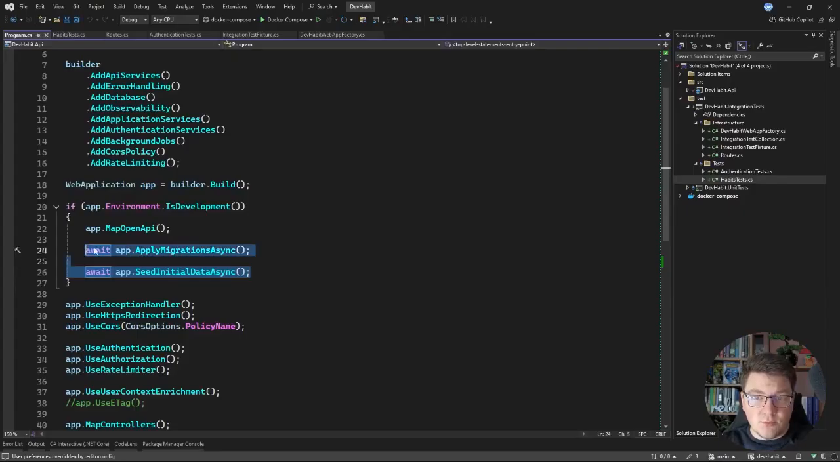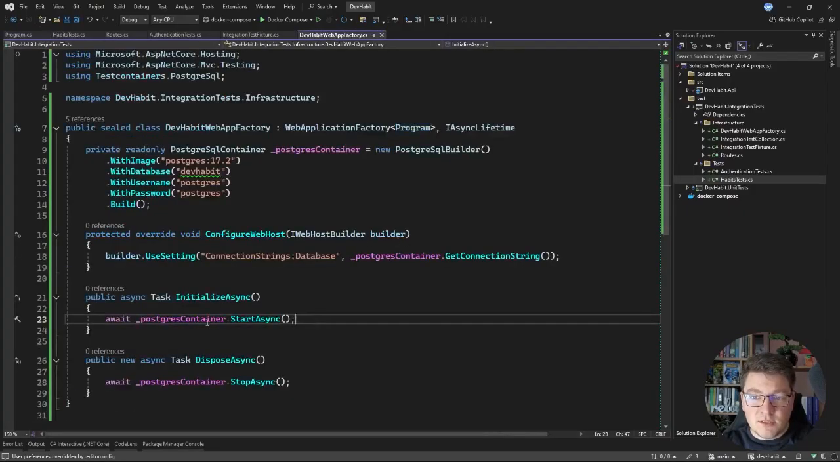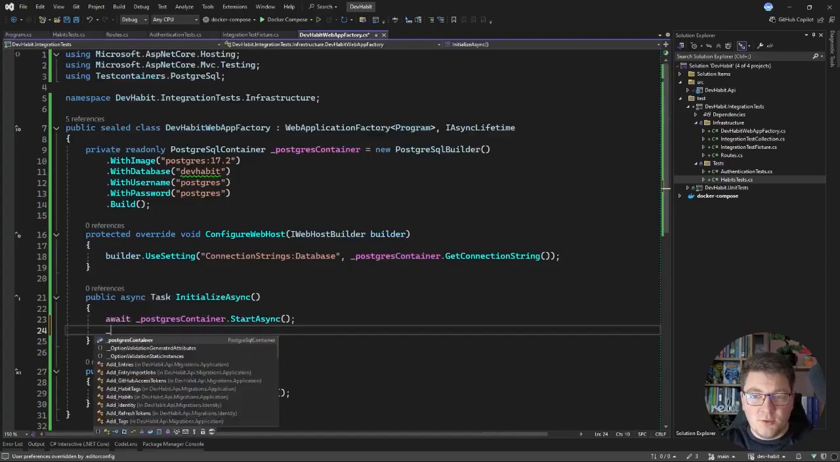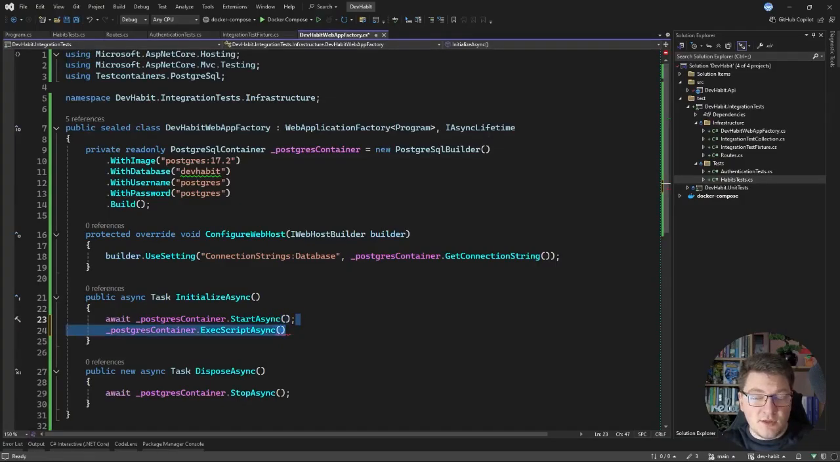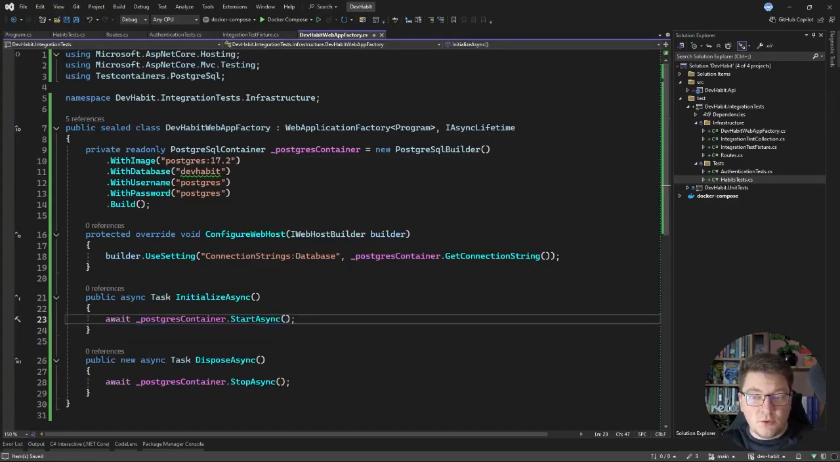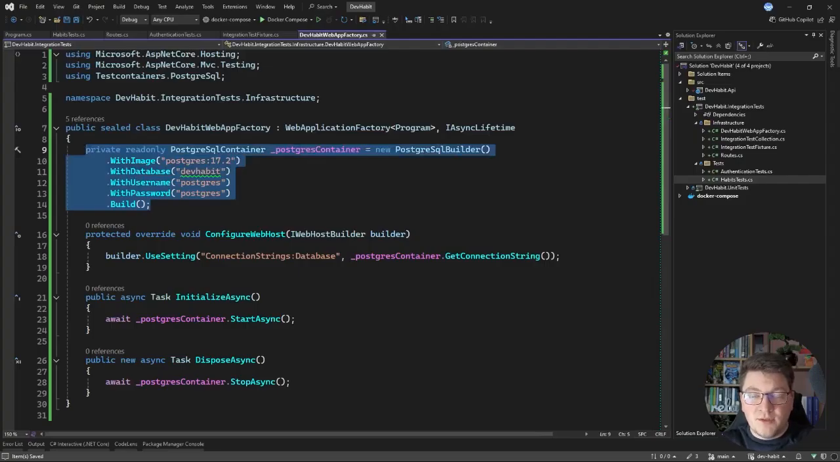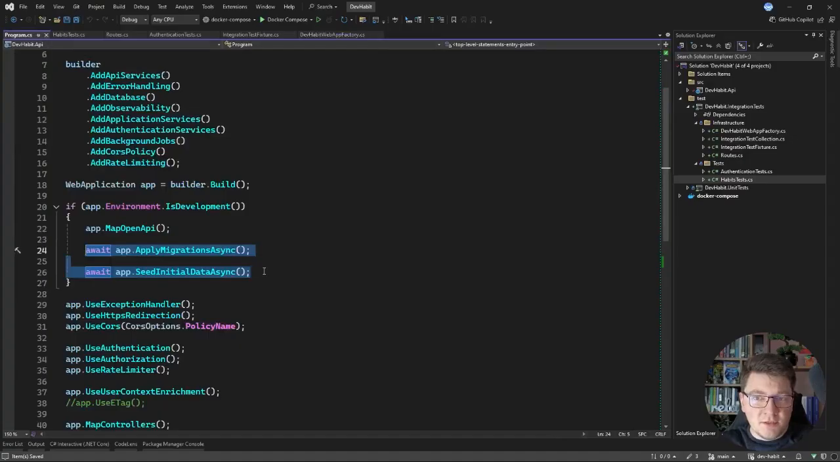If you don't want to use this approach, an alternative is after you start the Postgres container, you have an option to run a SQL script. You can call the ExecuteScriptAsync method and pass in the contents of your SQL script, and this is going to run on your container. Or a third option is to specify a file that you can attach to the container and is going to run the contents of this file when the container starts. I still think that the simplest approach for integration testing on an ASP.NET Core application is to run the migrations at startup and seed any initial data.